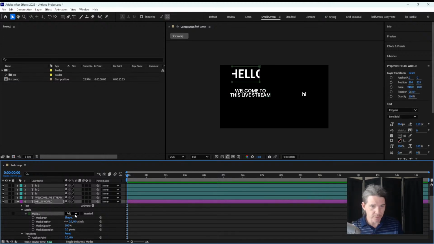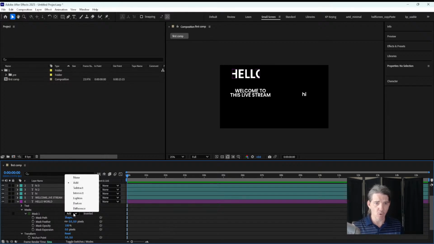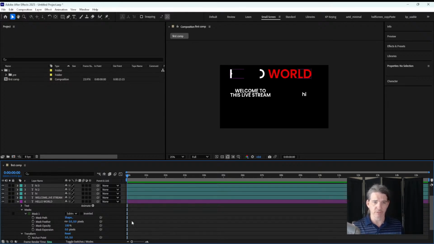If you look at this, you can also invert it. There's a tab there, so that might be helpful. Or you could do subtract, which does basically the same thing.